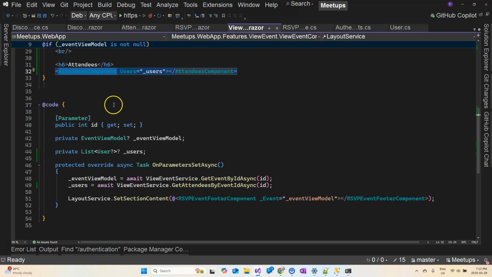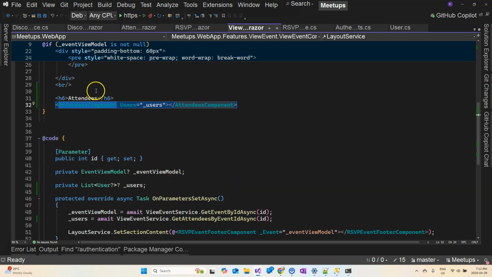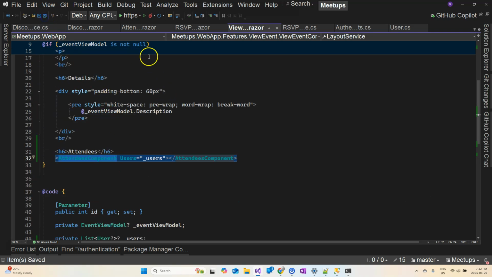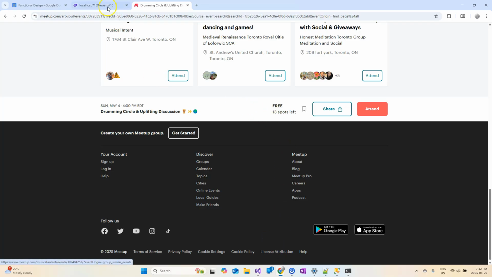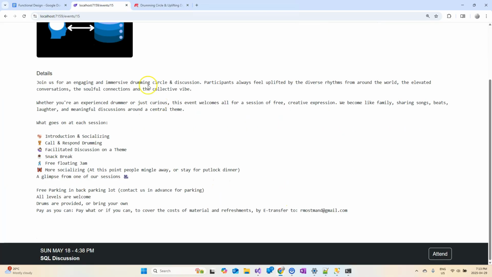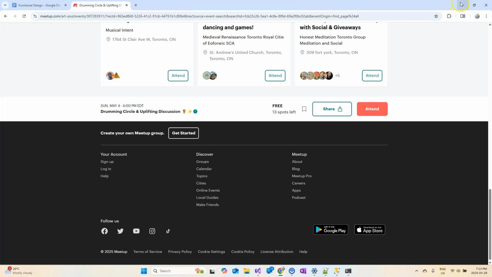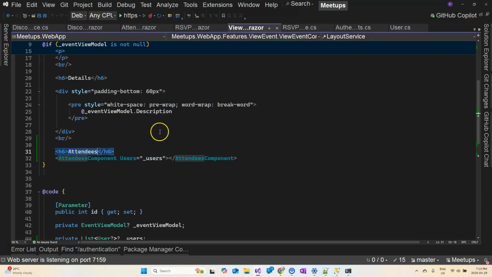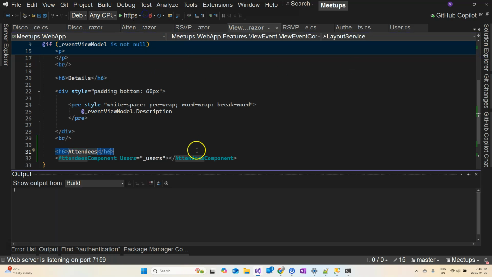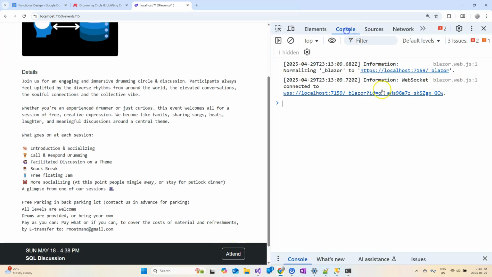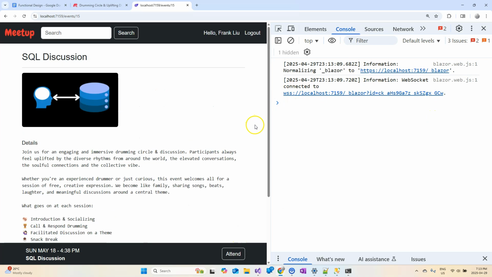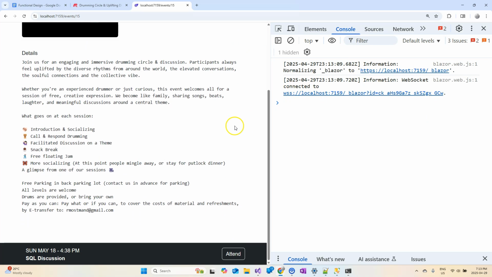So in theory, this is going to show a list of attendees in this event, right? So let's run the application and then let's go back to our, I don't know, let's close this because it doesn't even show me the attendees here. So let's run it again and go to SQL. And where's the attendees? That's pretty weird. I don't see any error in the console, and on the top I'm logged in.